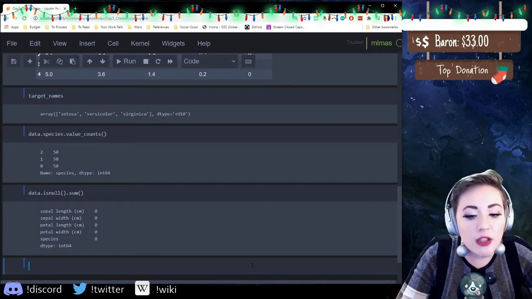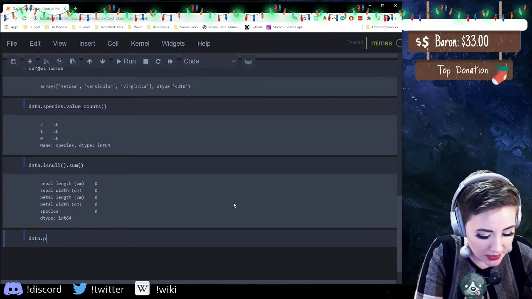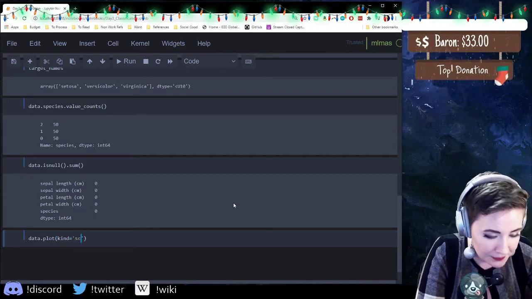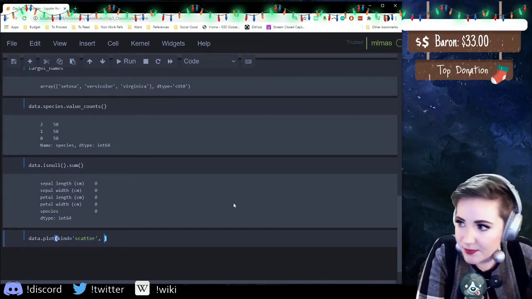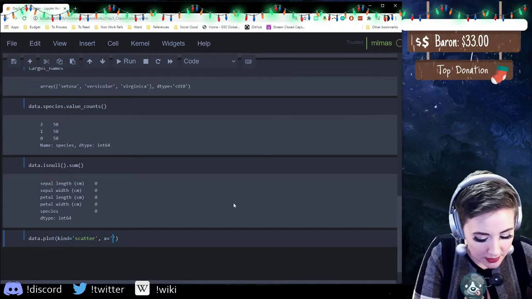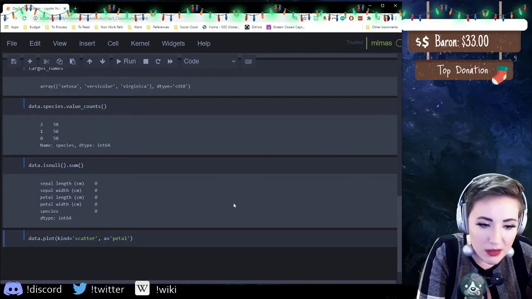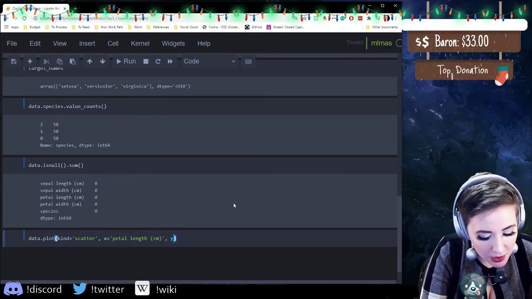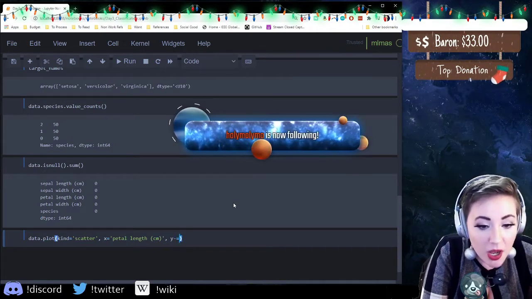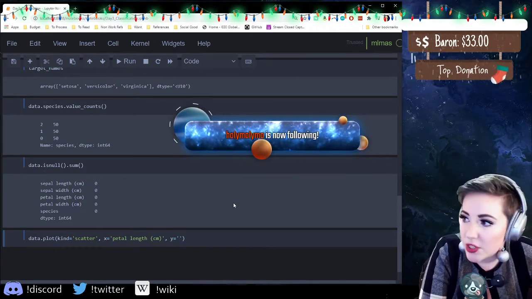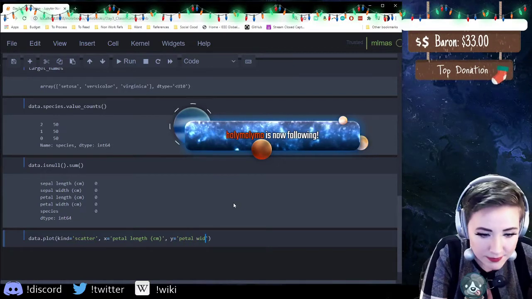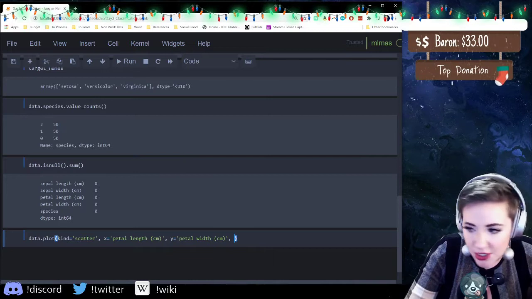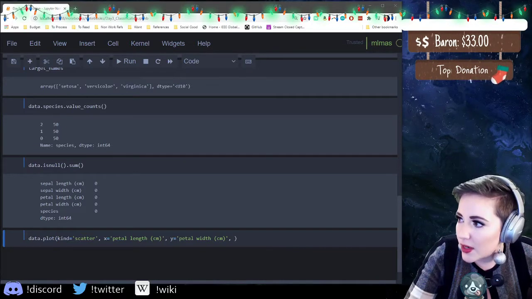All right, so let's take a look at our data. Let's plot this data. We're going to make a scatter plot of our data. We're going to look at our petal length, and we're going to plot it against one of our other features, which is our petal width. Let's just see if there are some relationships, all right? And we are going to color this.